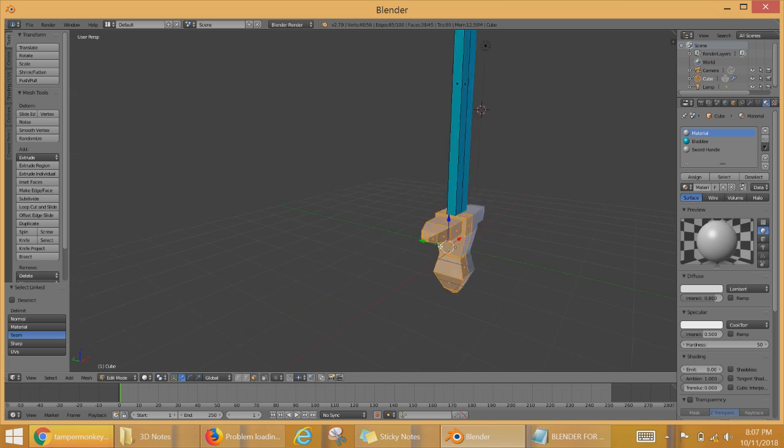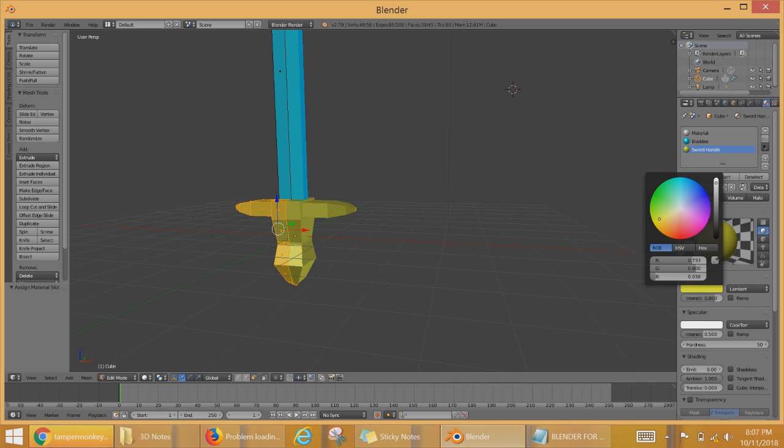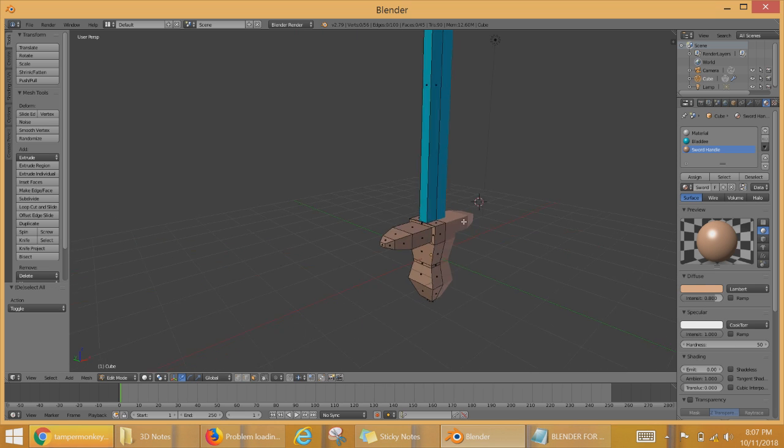Once you have your sword handle selected, go ahead and assign the sword handle material to it. And then you can change the color to like gold or something. Or copper. There you go. Just make it nice and shiny.